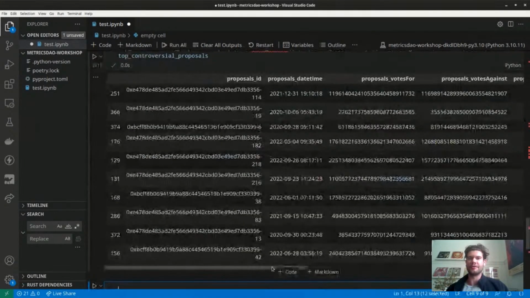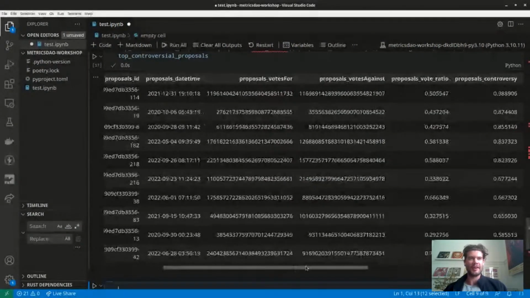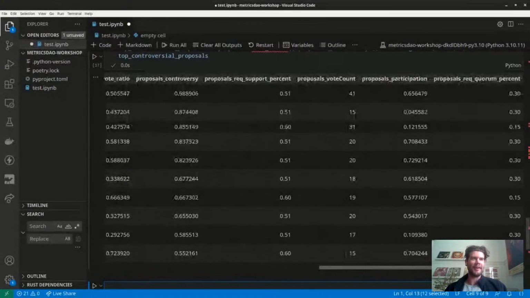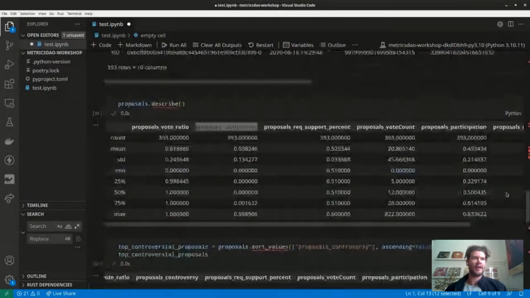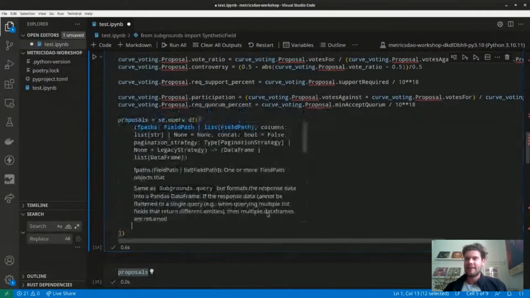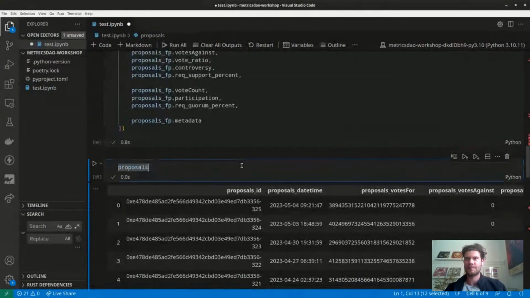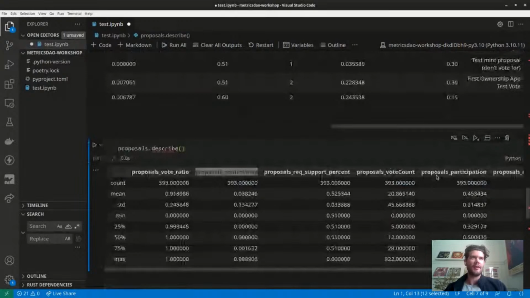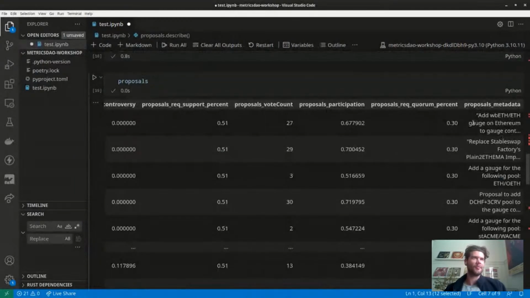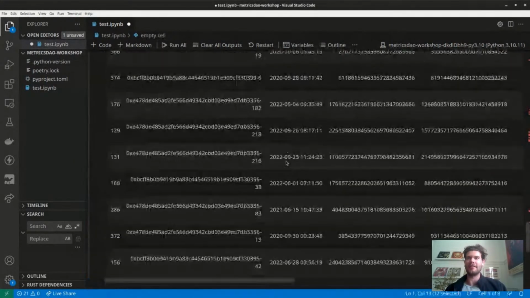Here we have our top 10 most controversial proposals. And I actually looked into this before, so I know what the answer is, but I thought it was pretty funny. Oh, wait. Okay, I realized I forgot to add the metadata to our query, so I'm going to quickly do that here. Metadata. I mean, by metadata here, we have the actual proposal in plain text. So, getting our controversial proposals again.